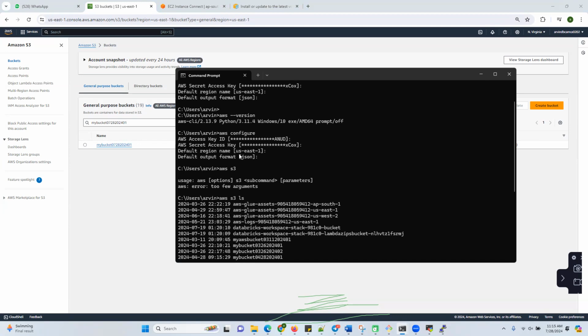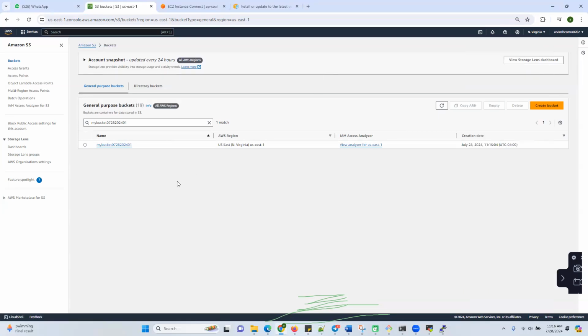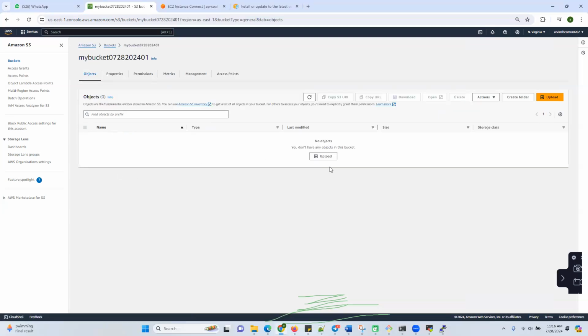If you want to change to a different region, like the Mumbai region, you have to change it. What is the region name? Mumbai region, okay, ap-south-1. So this region you have to set. Then you are able to see that a new bucket is created.